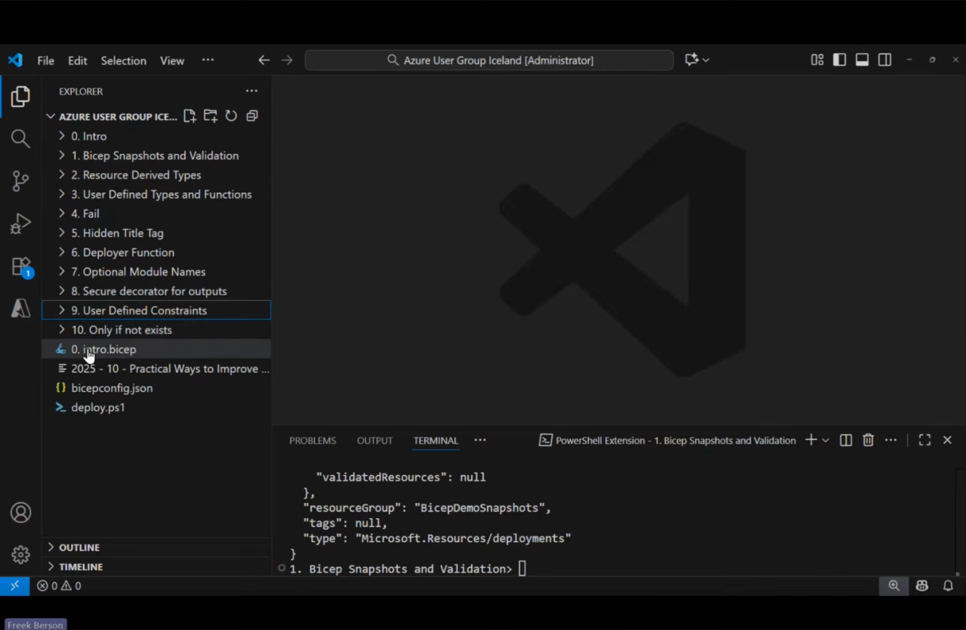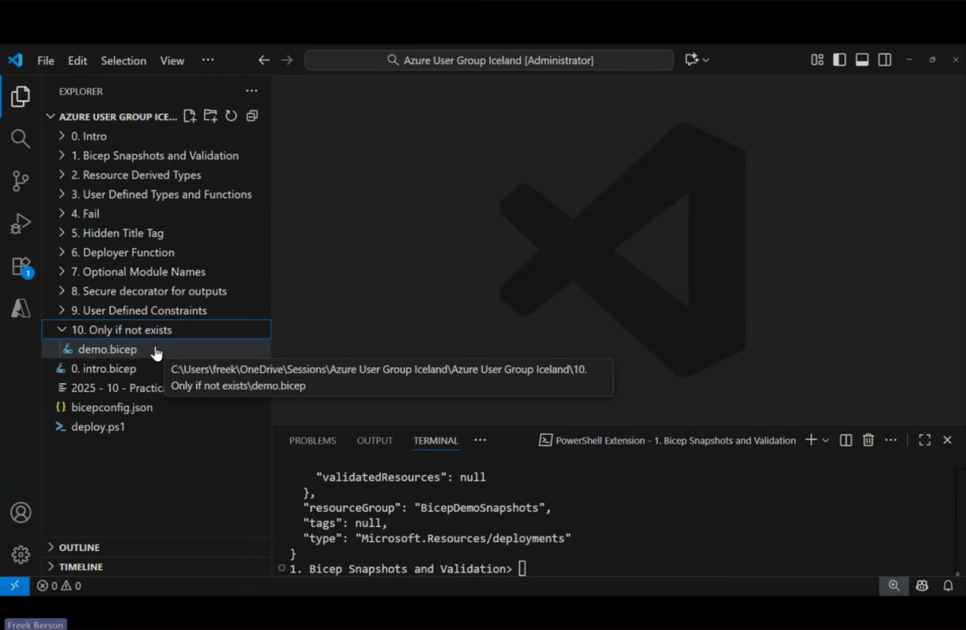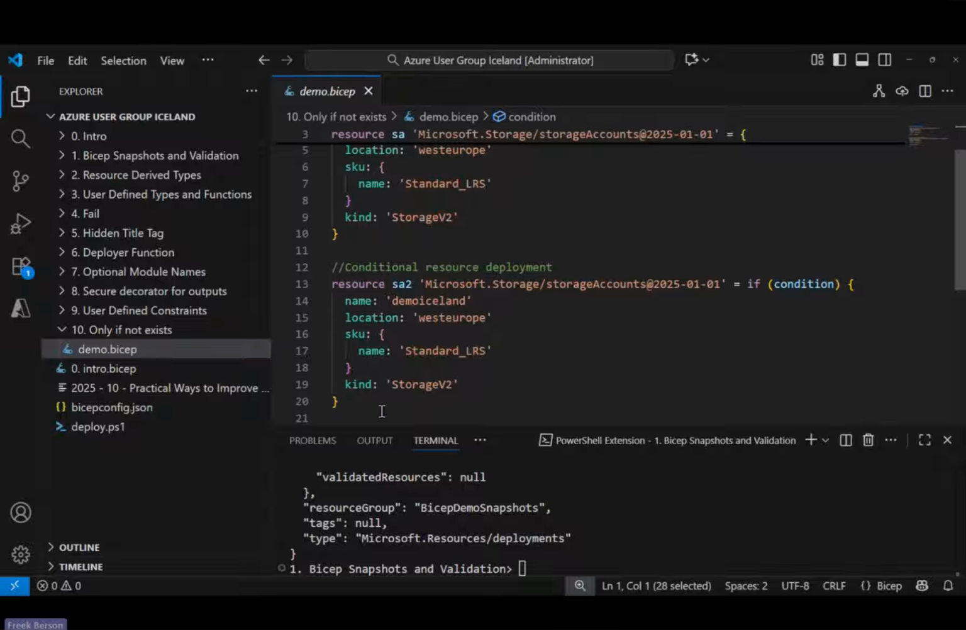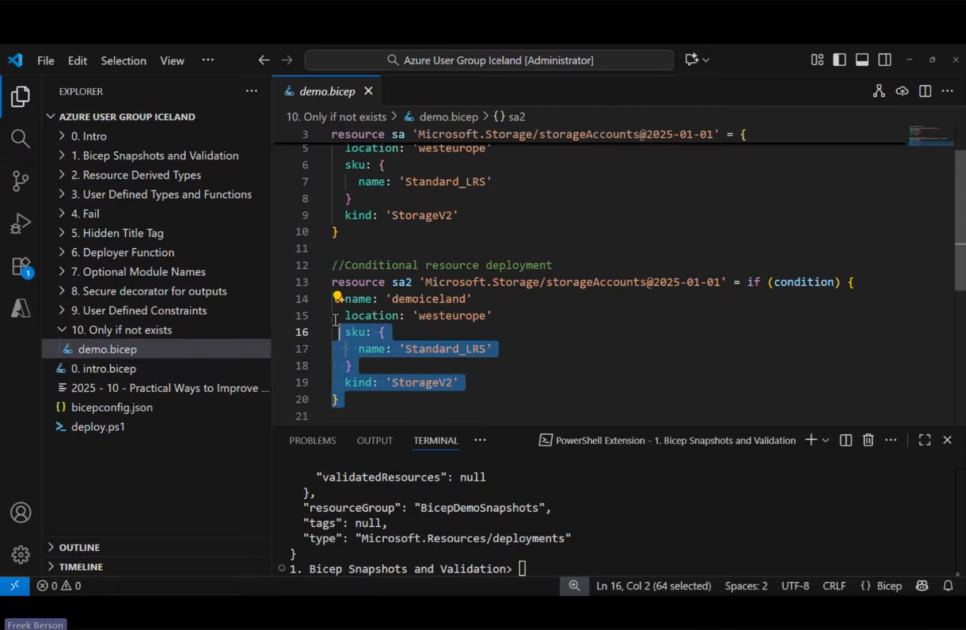And then the last one, and then we'll switch to the second part of the session. This one is a quick one as well, only if not exists. So the name sort of gives away what it is. You might be familiar with conditional deployments, right? So let's say that I create a parameter here, which is a Boolean. I set it to false. And if I declare a resource, I could say if condition is true, which means that this resource will only be deployed if this condition is true. That's called a conditional deployment.